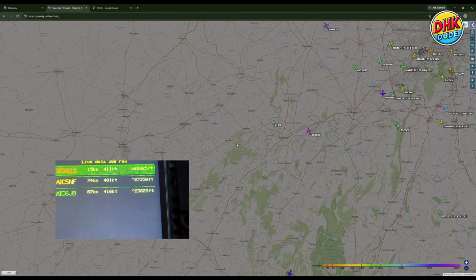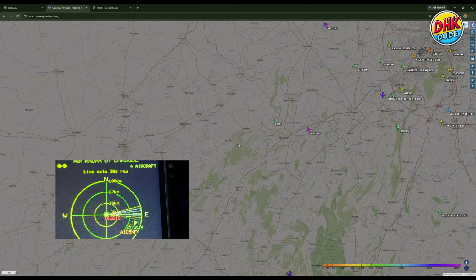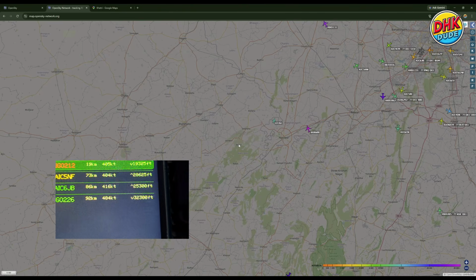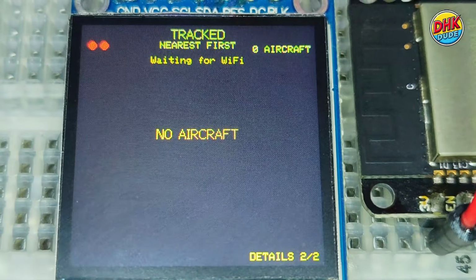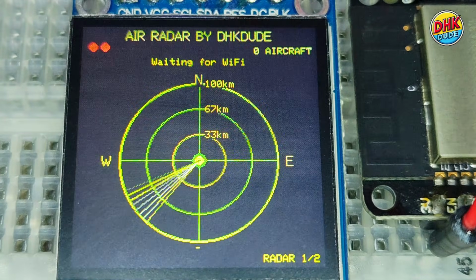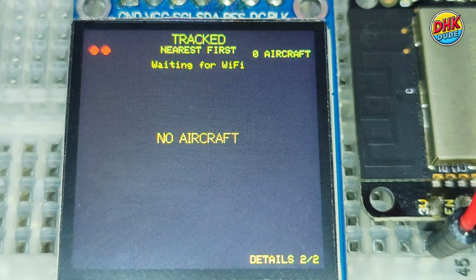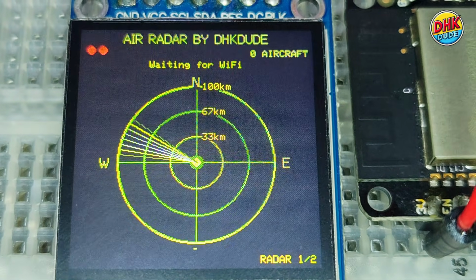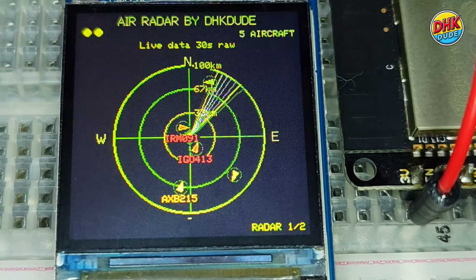Now watch this. I am comparing my radar with the OpenSky live map. Same aircraft, same positions. This $8 chip is doing what flight tracking websites do. If Wi-Fi drops, the display shows a warning and keeps retrying. When connection returns, data flows again automatically. If data goes stale for too long, you get a red warning so you always know.